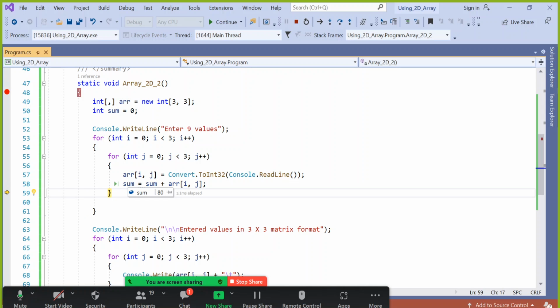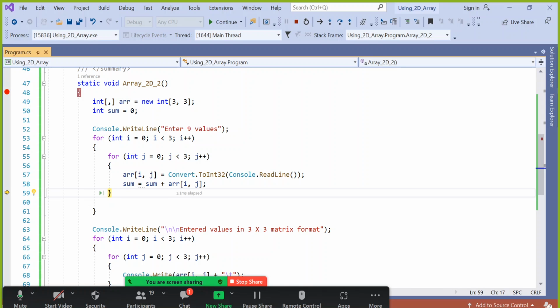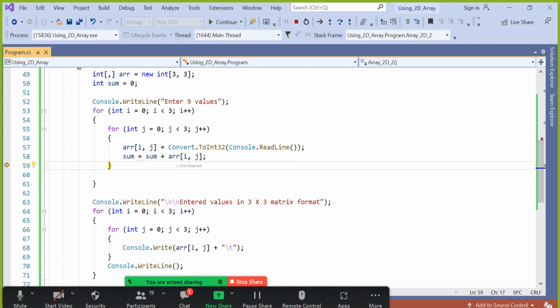10 plus 20 plus 70. What is that? 50. 10 plus 20 plus 50. Total becomes 80. Now, suppose you don't want to check further. You understood already the logic. Then what can you do?